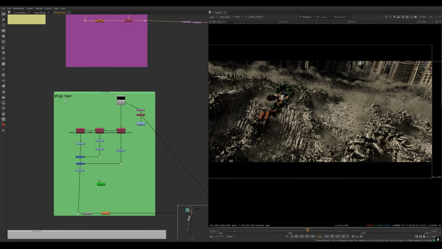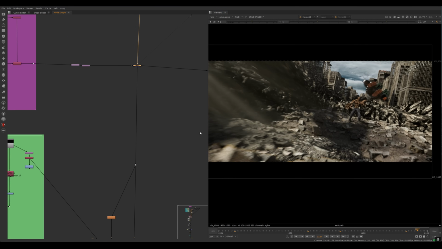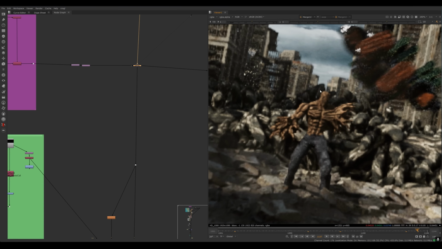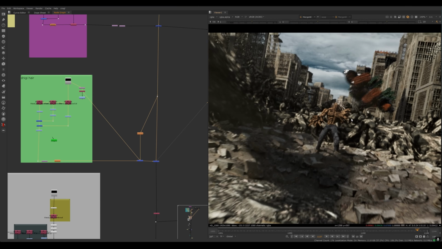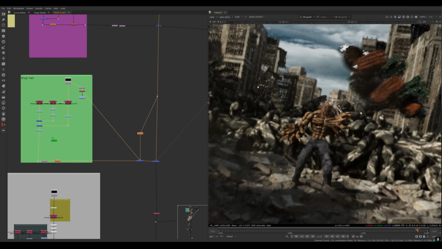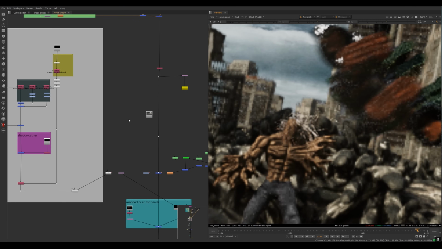And then I just add Shiggy's hair. Shiggy's hair is in this area. If I turn this off, you can see there is no hair on Shigaraki. So basically I just add the hair like this. It is not that visible right now because the resolution is very low. But yes, you can see the hairs are there.